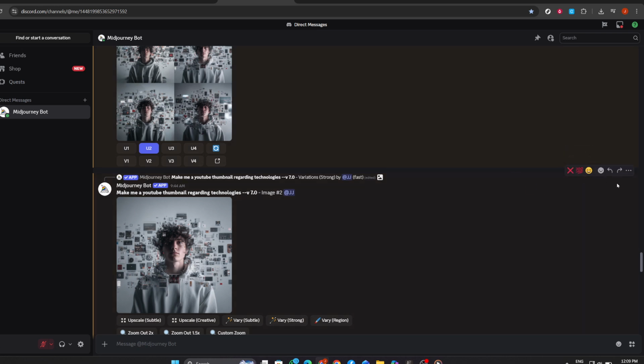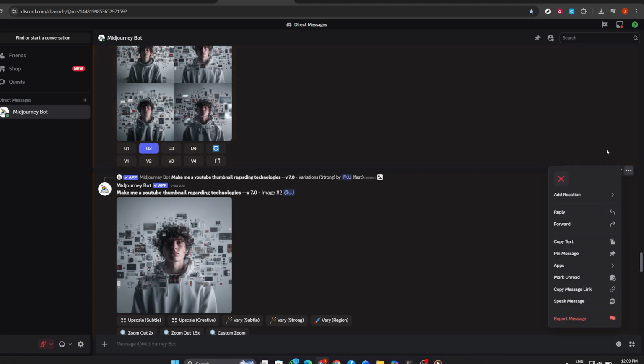Look toward the upper right corner of that image message for the three-dot menu, sometimes labeled as More. Click More to open the context menu for that specific message. This menu applies to the image you are looking at and gives you options related to that item. From that menu, choose Report Message.